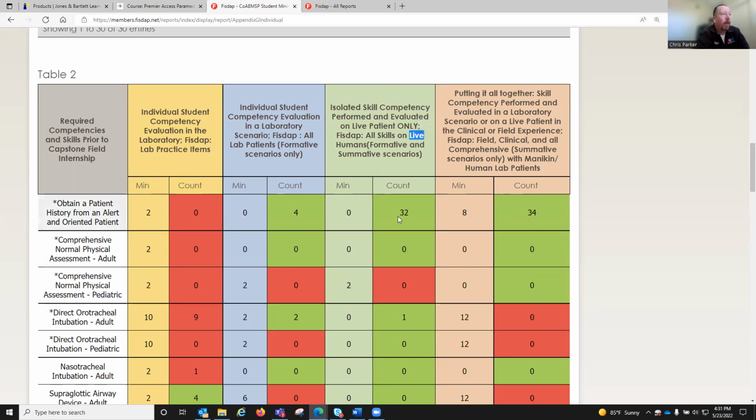And then this last one, this kind of pink-ish color, this is really just putting it all together. So again, we've got scenario, which means PCR. This can be on a live patient. This can be on a simulated patient. And these can be any patients that you get in clinical or field. So it's really that catch-all. Our goal is to have you have table 2 100% complete before you go to the field, so you don't even have to worry about it.